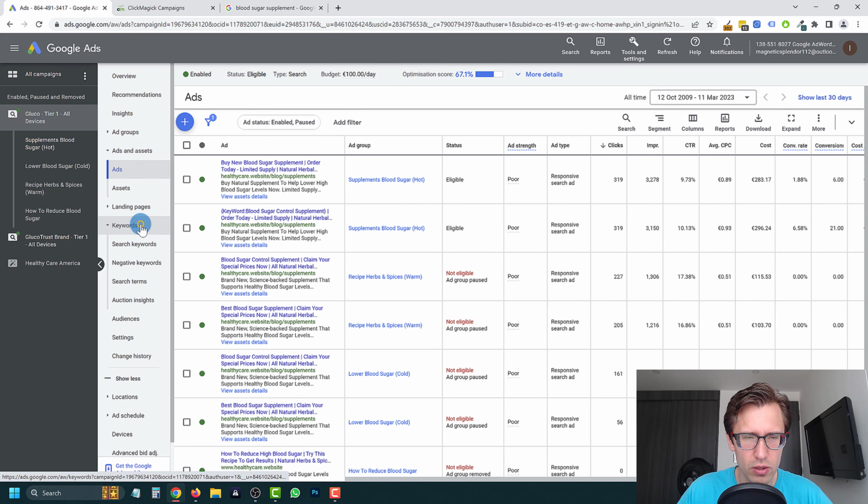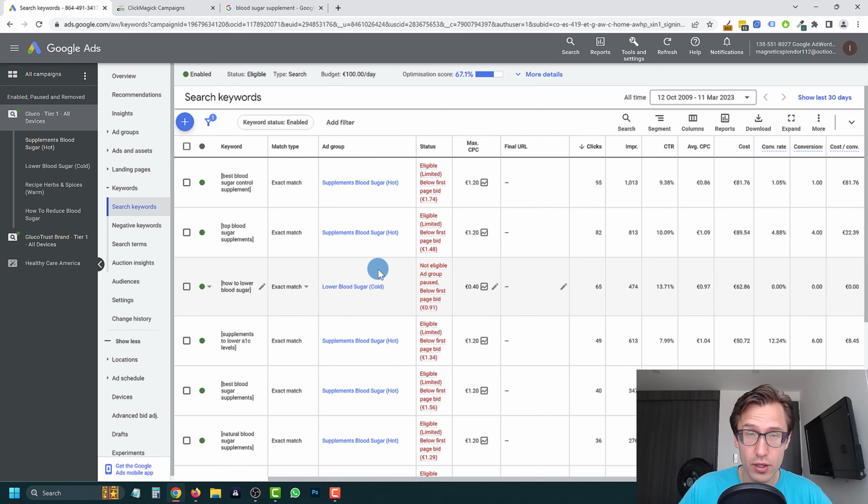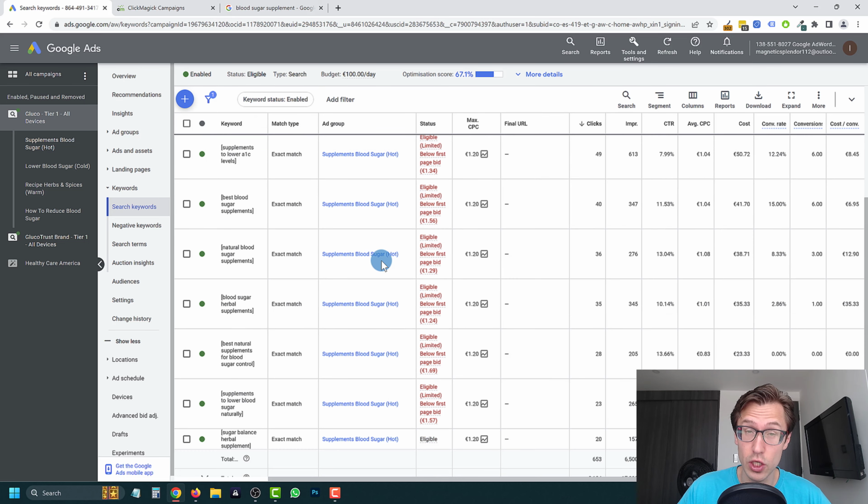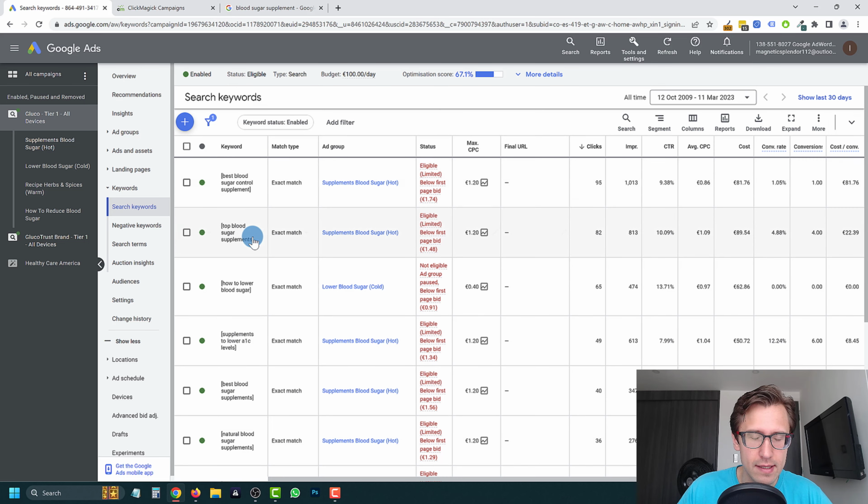Let's head over into our keywords now. So your keywords are great, okay? The ones that you have, they're great. They're long tail keywords and they're very specific.